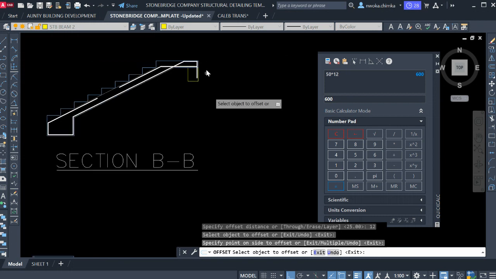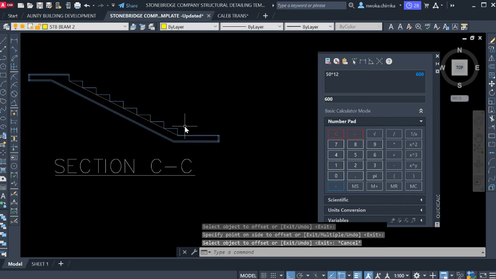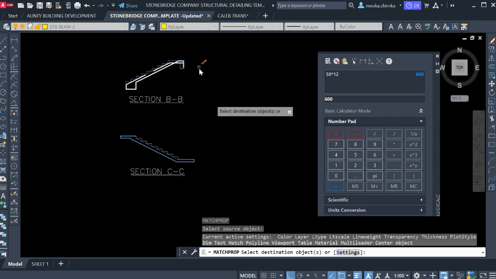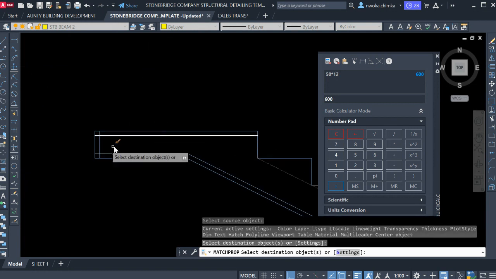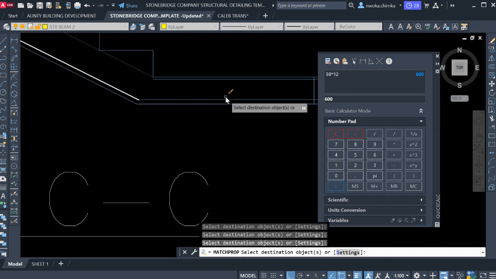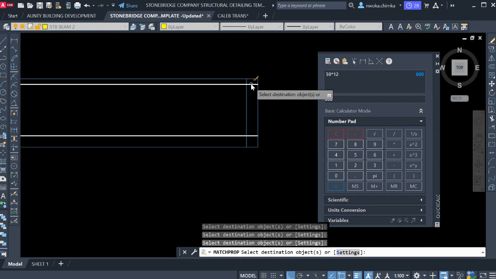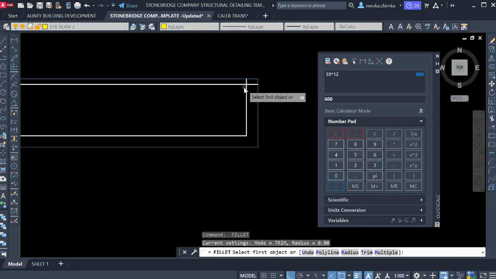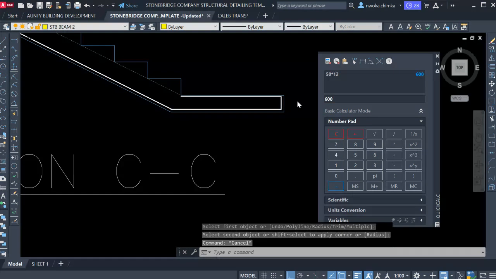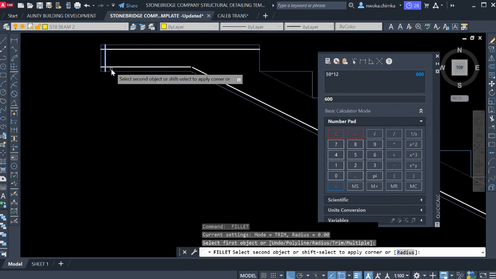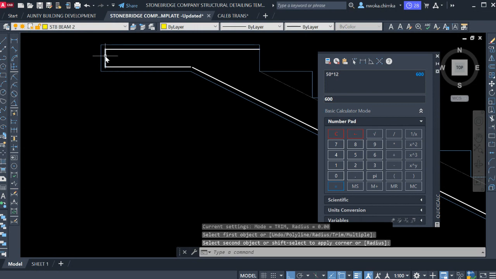Okay, so right now I go here and match properties first. I'll match from this to this, and this to this, and this to this, and then match also to change to rebar dimension and rebar layers. Then do F enter to fillet to cut, to just get this shape, and get this shape also, and also get this shape here, and this shape here.